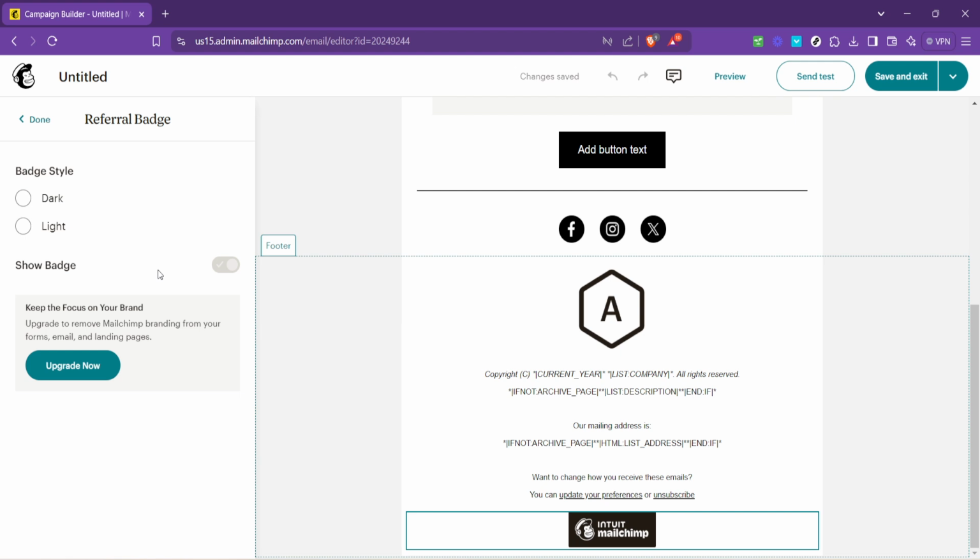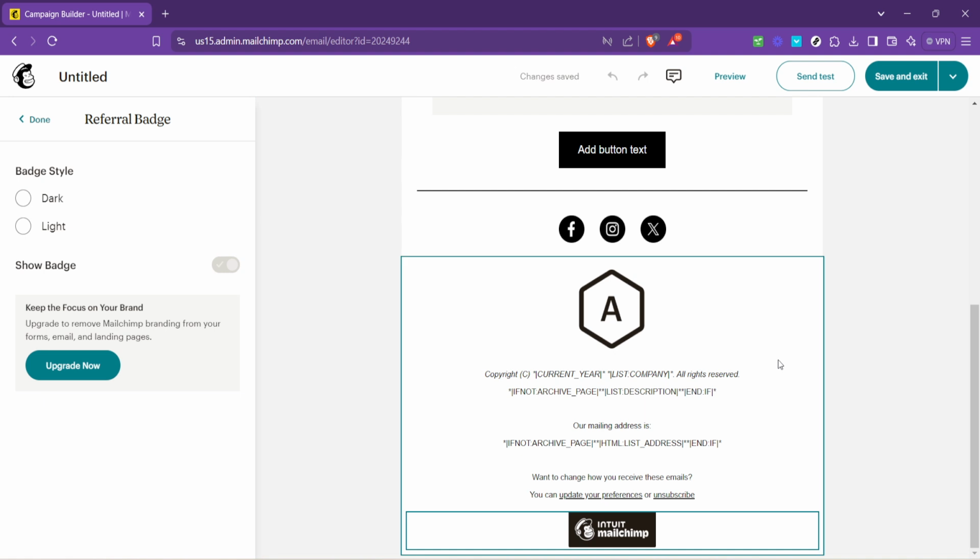This action signifies to Mailchimp that you prefer a cleaner look for your communications, without the external branding that typically comes with free plans. After you've unchecked the Show Badge option, it's crucial to take a moment to review your email. Ensure that removing the branding hasn't affected any other elements of your design. Sometimes toggling one option can shift elements around, so it's always worth double checking. Once satisfied with how everything looks, congratulations. You've successfully removed the Mailchimp branding from your email.